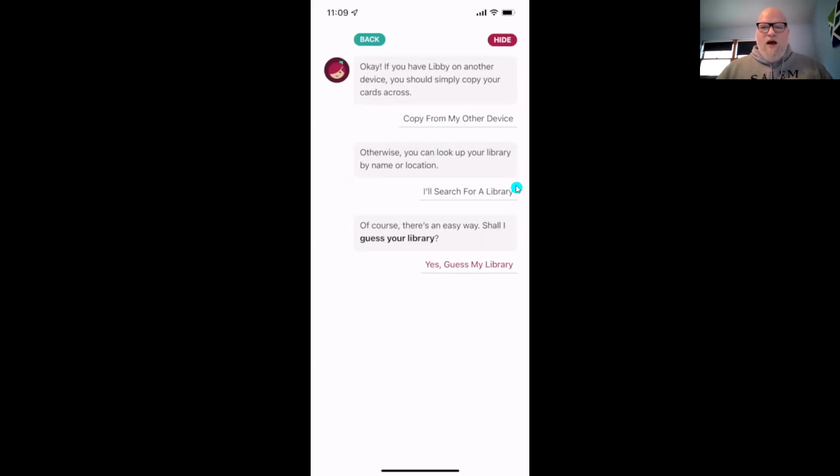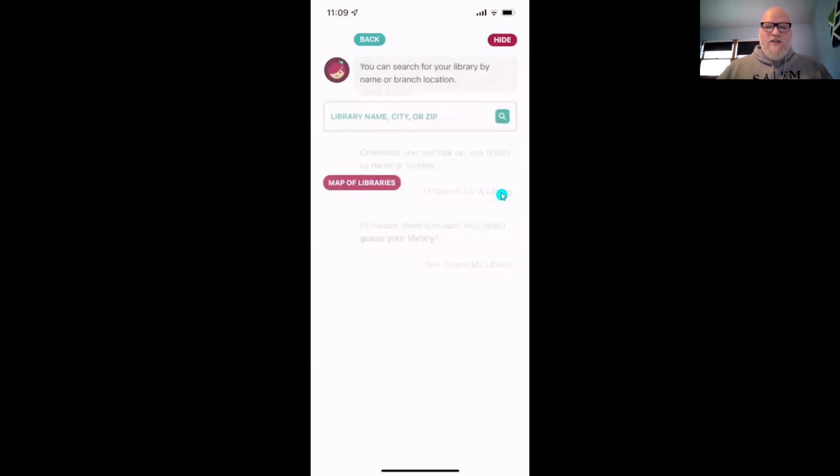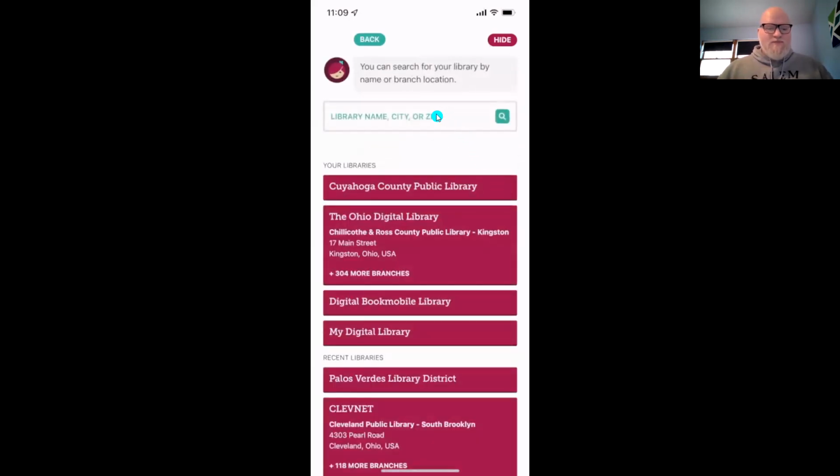Now, for my purposes, the first time I set up a device, I recommend using I'll search for a library. I wanted to point out, though, copy from my other device. If you are like me and you use Libby on your phone and your tablet, or maybe even your computer too, when you're ready to set up that second or that third device, this option right here will make it super quick and easy to do that. But for that very first setup, we'll go into I'll search for a library.